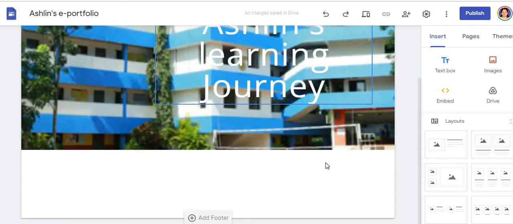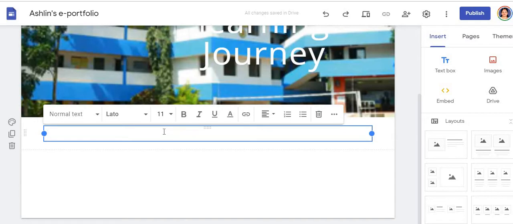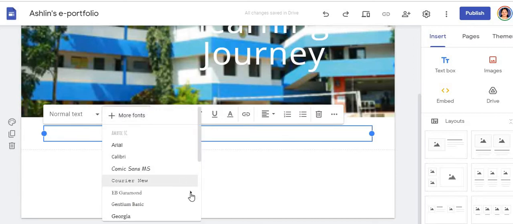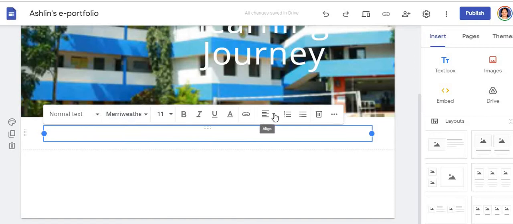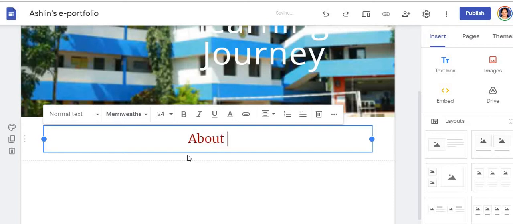Okay, now the next thing would be to add text or to add the different layouts. So we shall start with inserting a text. Now this text would be to describe Ashlyn. So we shall have a better font. All this would help you to increase or decrease the size of the fonts. So here Ashlyn can describe about him.